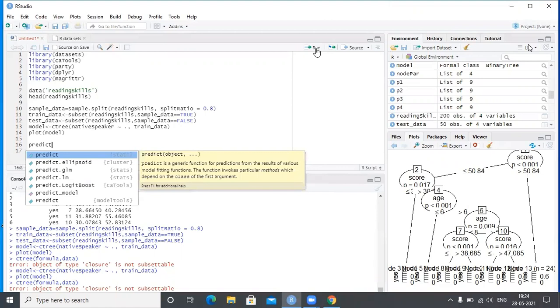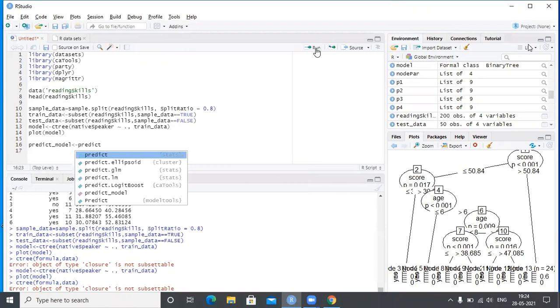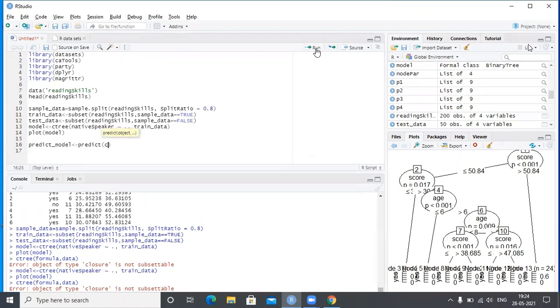Now let's make a prediction. We will test the people who are native speakers and those who are not. So predict model equals predict C3 comma test data. We pass the test data to predict the model. So what does this do? This creates a table to count how many are classified as native speakers and how many are not.